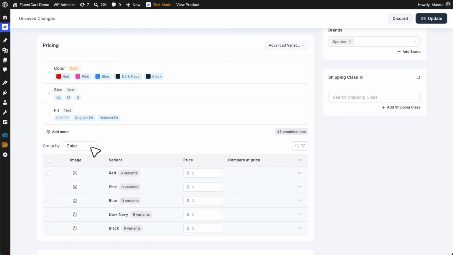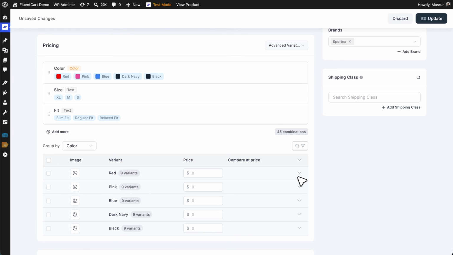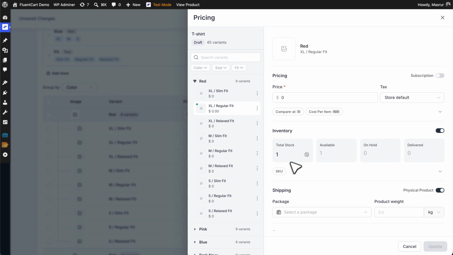But that's just half of the story. You need to properly manage each variation as well. FluentCart makes it really effortless. From there, you can group products based on any variation type you want. When you switch between groups, you will see the variation set update instantly. The best part is that each variation has its own price, stock, SKU, image, and status.